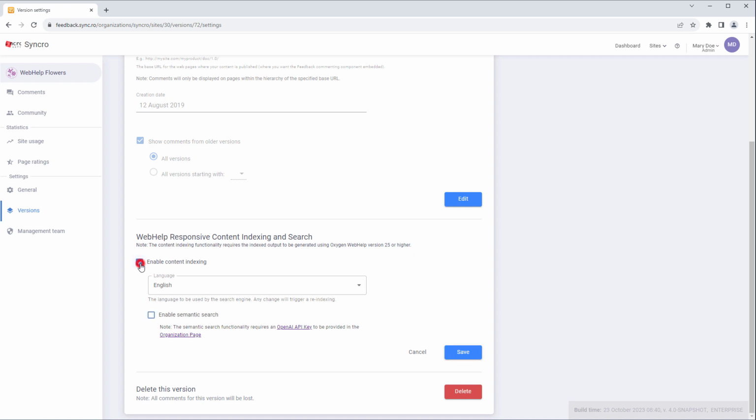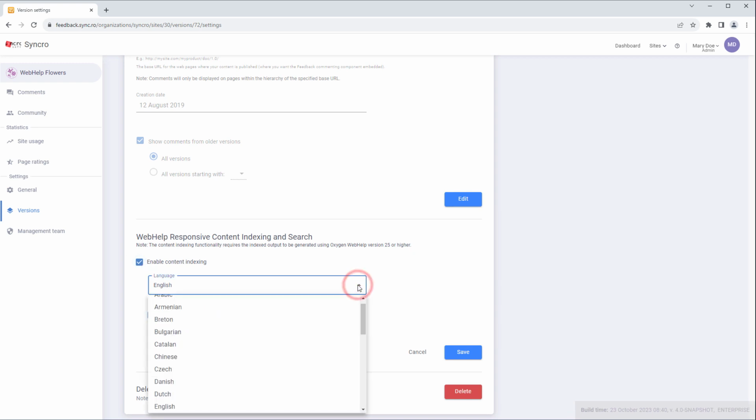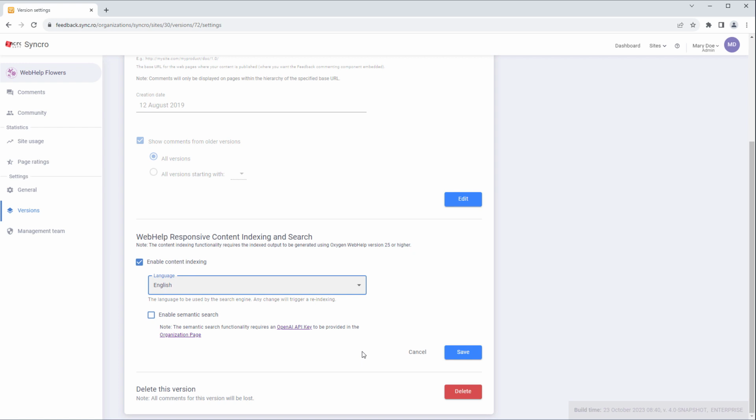You need to select the checkbox to enable the content indexing functionality. You can then choose the language that the search engine will use for the indexing process. There's also an option to enable semantic search functionality.